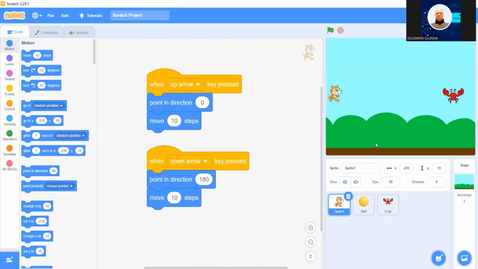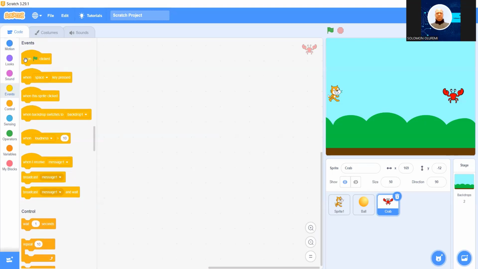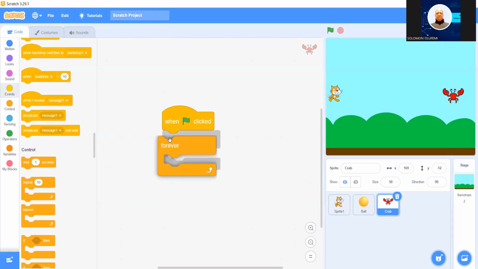Okay, now for the crab, the function of our crab is just to be moving up, down, up, down, up, down. So what I'll do for the crab is, when green flag is clicked, as usual, I'm going to use forever.